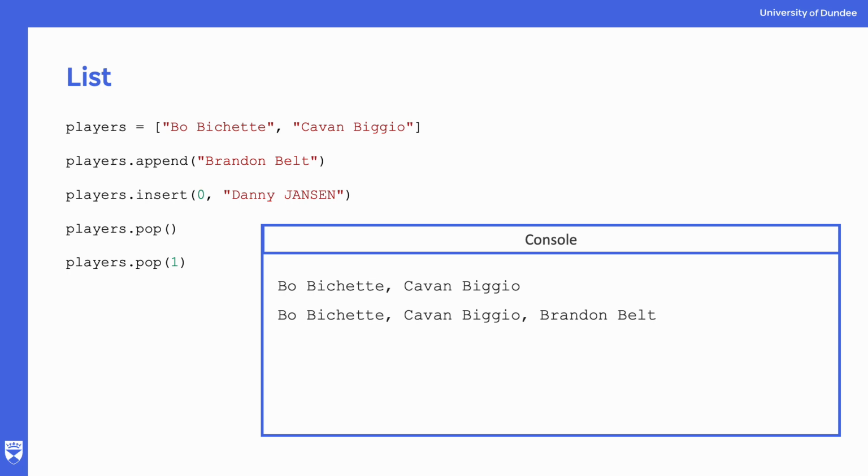So I might want to insert something at a specific place. So let's say I want to put the name Danny Jansen at the start of my list. So here what I'm doing is, I'm saying insert, rather than append onto the end, insert something. Insert me something at position 0. Remember, position 0 is the first one in the list. And put this inside position 0. So now, Bo Bichette moved from position 0 to position 1 because I've got a new position 0, which is Danny Jansen.